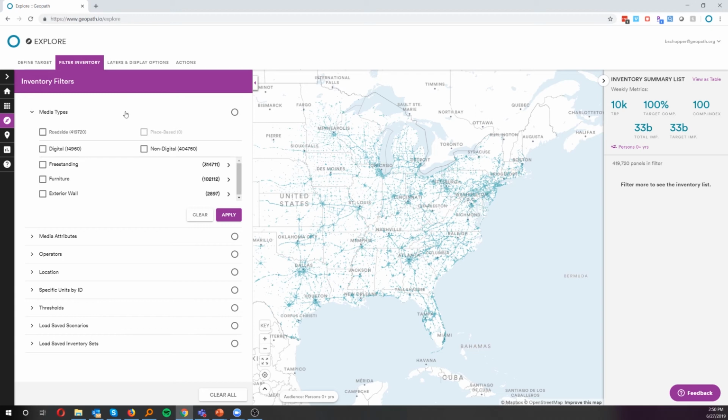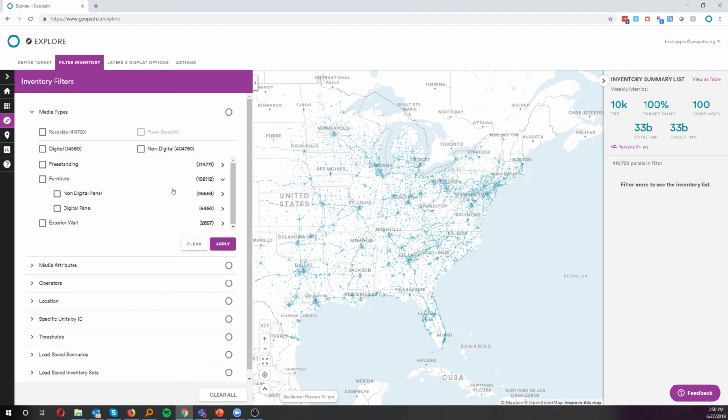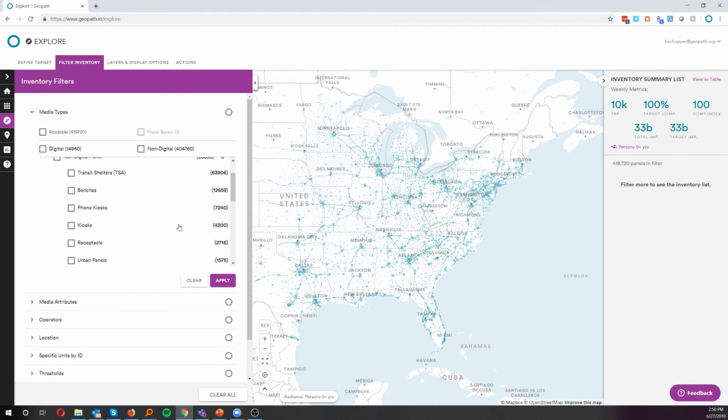So just click down on furniture. So do the filter inventory, media types, and then furniture, and it'll do a drop down. Non-digital. I don't know if I clicked it. There we go. And then scroll down and you'll see bike pillars, bike kiosks, right there. So hopefully all that's there.